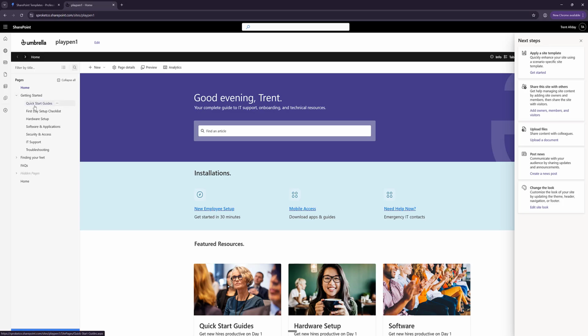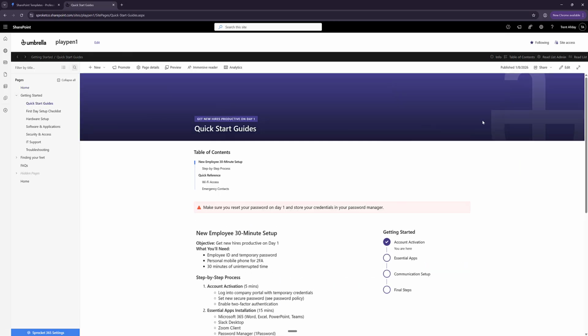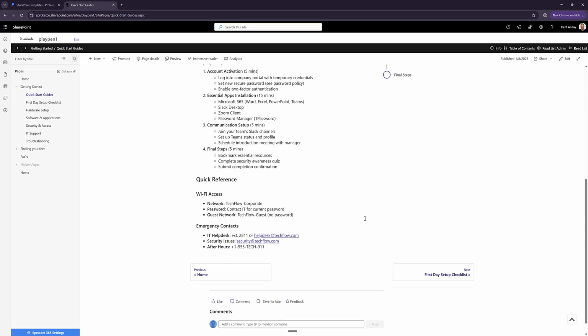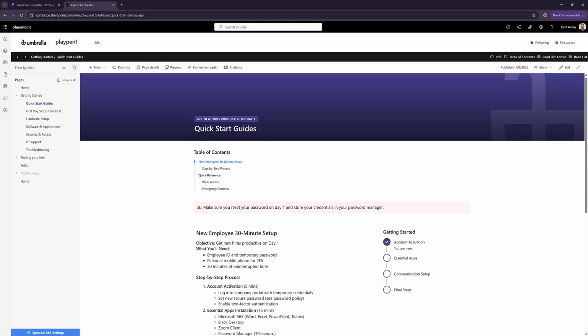That's it. Your template is now applied and ready for your team to start using. You can customize it further, add your own content, change theme colors, images, make it your own.